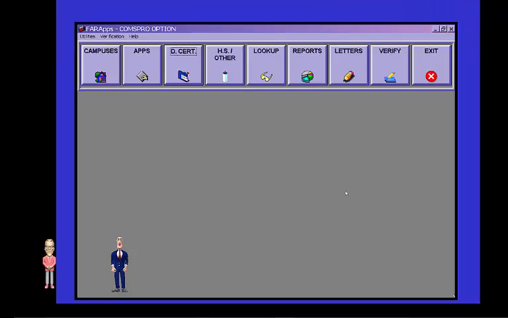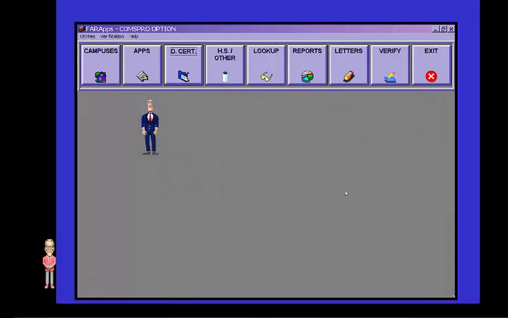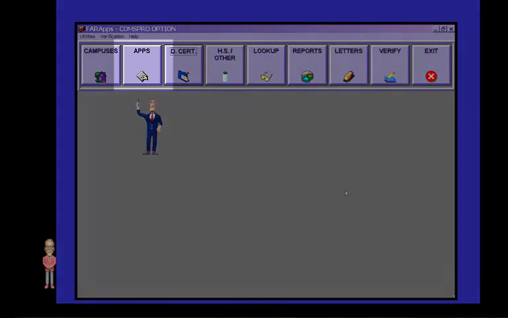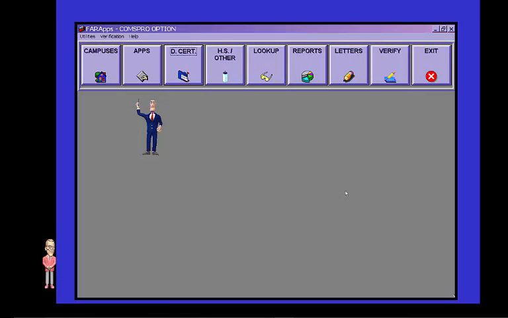First, I would like to show you how easy it is to use the program. You'll notice that FAR apps is laid out in a logical fashion with big user-friendly buttons. Yes, they are large buttons. Now, I want to show you how easy it is to enter an application. And I simply do this by clicking on the Applications button.